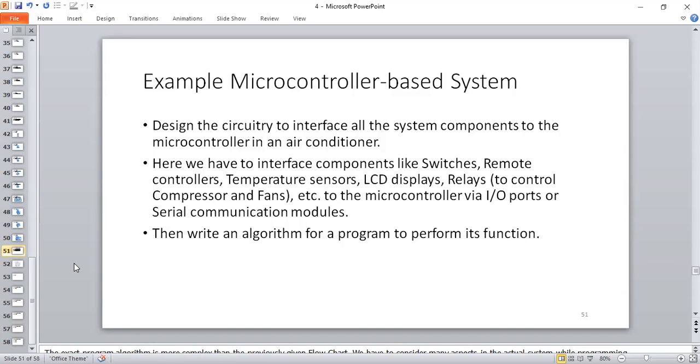Okay, so if we take an example, right? That is a simple example about writing the program. This is one of the examples, right? Design the circuitry to interface all system components to the microcontroller in an air conditioner, right? So when you are doing this thing, here, design the circuitry to interface all the system components to the microcontroller in an air conditioner, right?